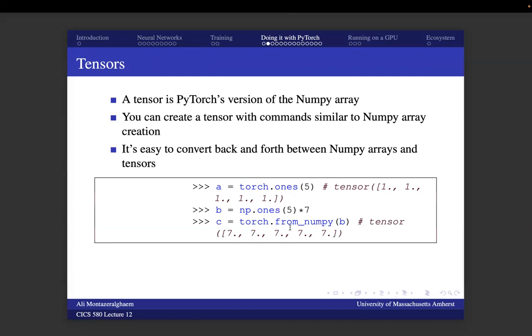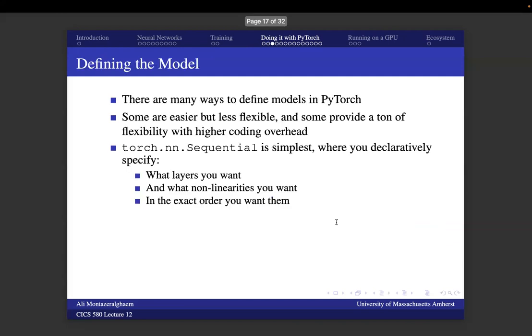And as I mentioned, you can convert tensors to NumPy arrays, and also you can convert NumPy arrays to tensors.